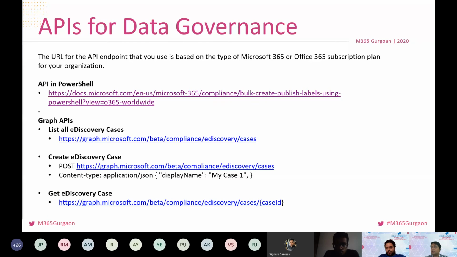So then we can quickly talk about APIs. We have just 3 minutes left, so I'll quickly touch base upon it. There are PowerShell APIs through which you can do a lot of things, like bulk create and publish labels. I have given a reference over here. Using PowerShell, you can bulk create labels and bulk apply policies. There are Graph APIs for e-discovery and audit log related things.